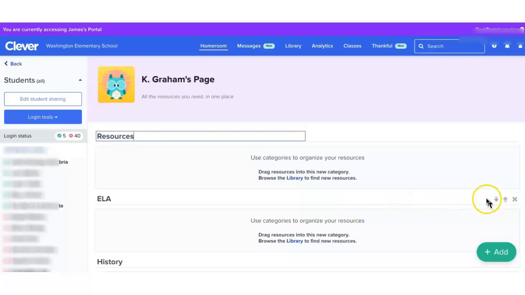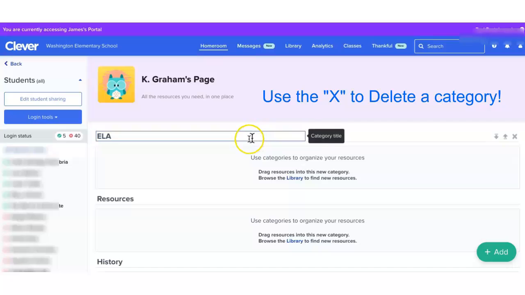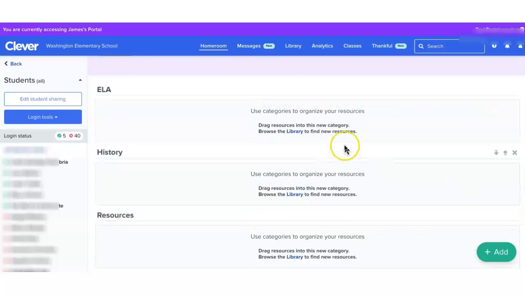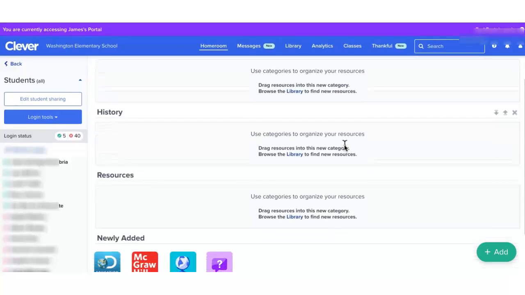Now, what's great about this is you can use these arrows at the end to rearrange. So you see, I clicked that arrow and ELA went to the top. I want History above Resources. So now all my categories are organized.